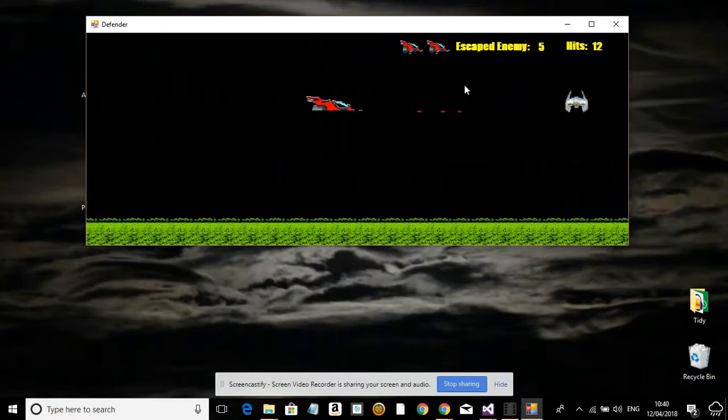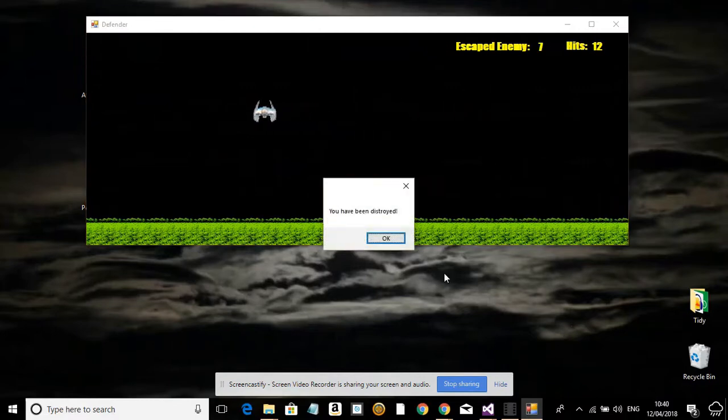I think I should have blown up there. Brilliant. So I've been destroyed. And I managed to kill 12 enemies and only 7 escaped alive, basically. So I class that as I got 3 losses myself. So I class that as a win, not a stunning win. Okay, so that is Defender.